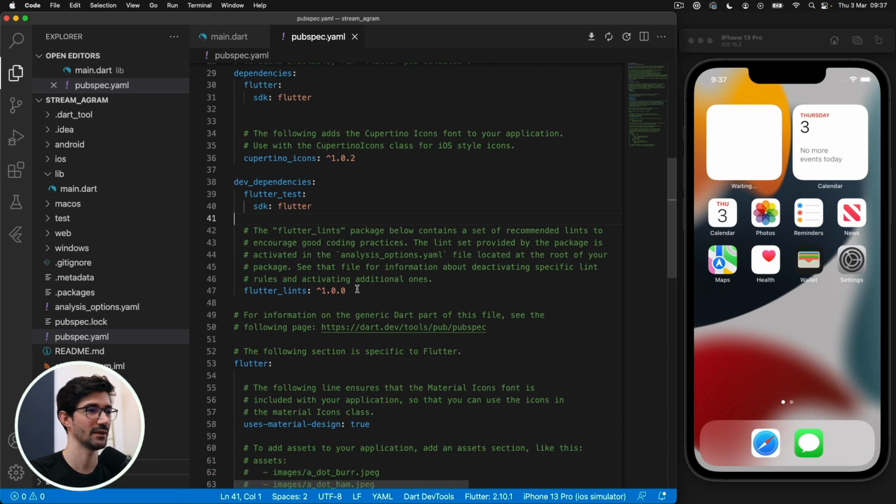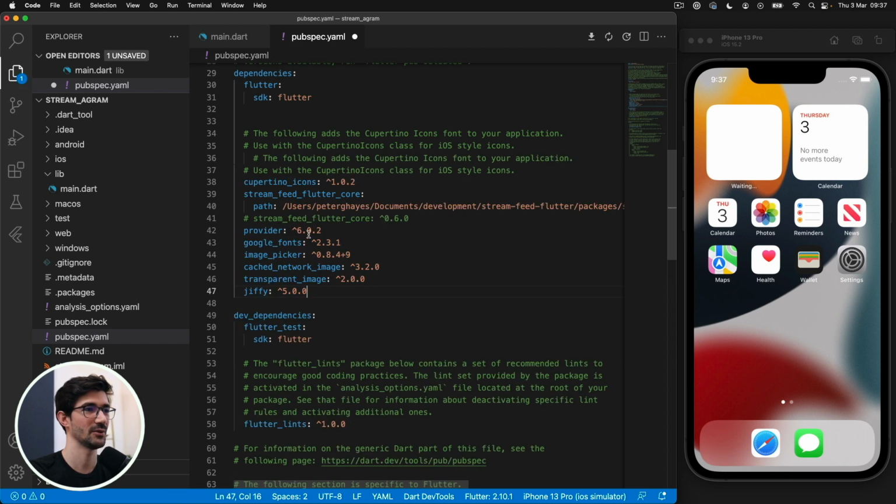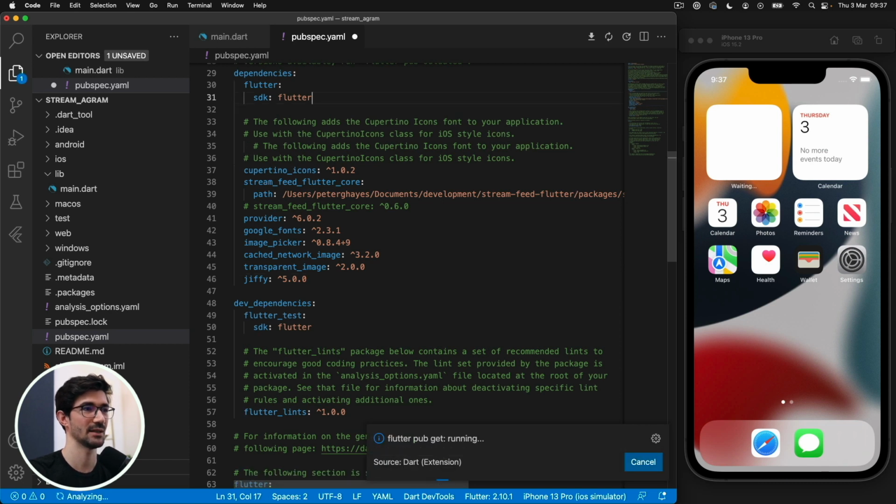And then next up, what we'll need to do is add a few dependencies. So I'm going to just paste in the dependencies that we will need to use. As mentioned, this is all in the companion blog post as well, or you can just pause the video and take a look at what the dependencies are.